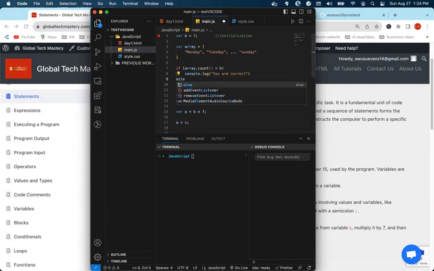Else, I can say try again. There are many things you can do. It depends on what you're doing. Coding is very intuitive. There's nothing abstract about it. You are coding what human beings do on a daily basis.